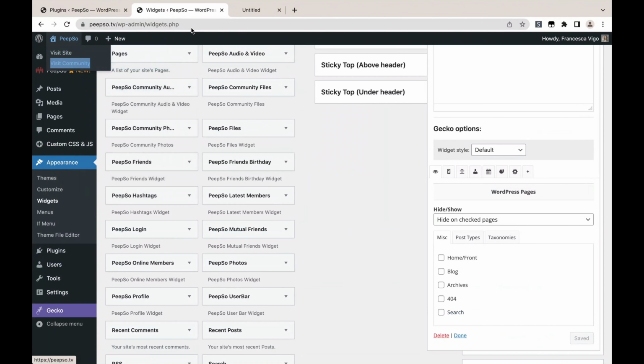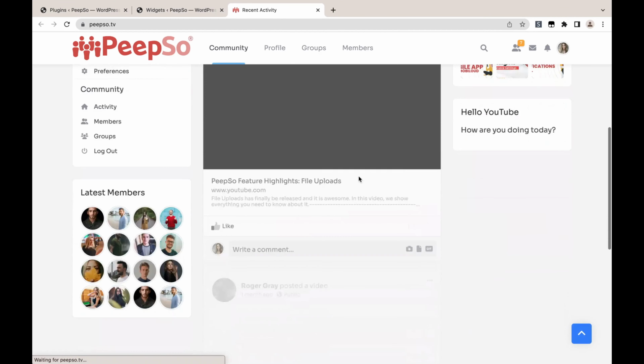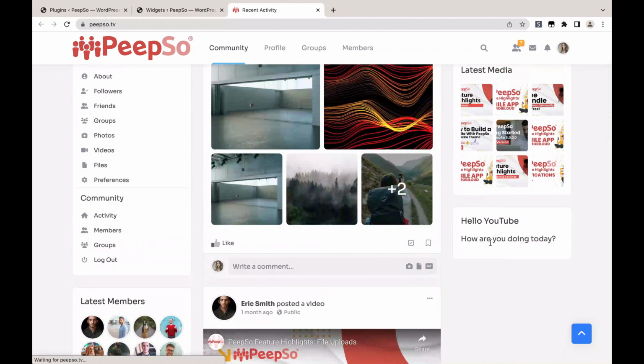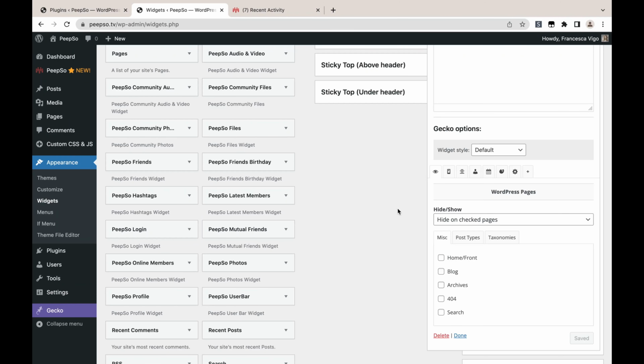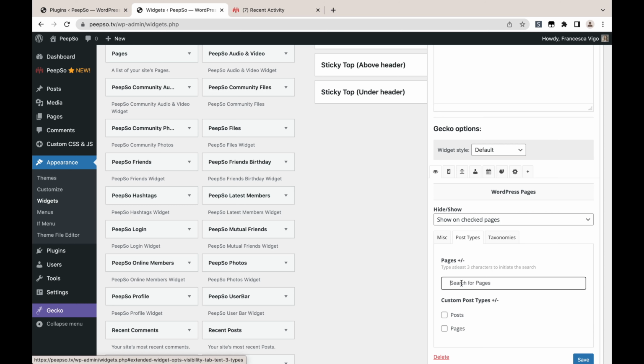If I go to my community and scroll down, I don't want to show it over there. Okay, so let's make some settings here. Hide or show in the first eye icon. I actually want to show it on chat pages. And in post types, I'm going to select my registration page, site registration, select this, save it.